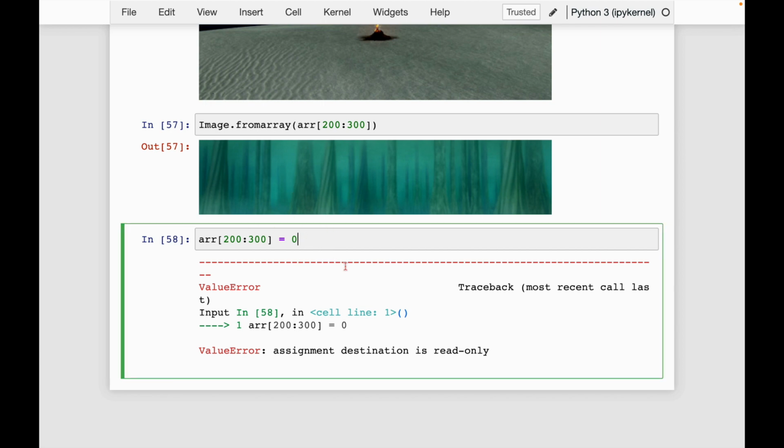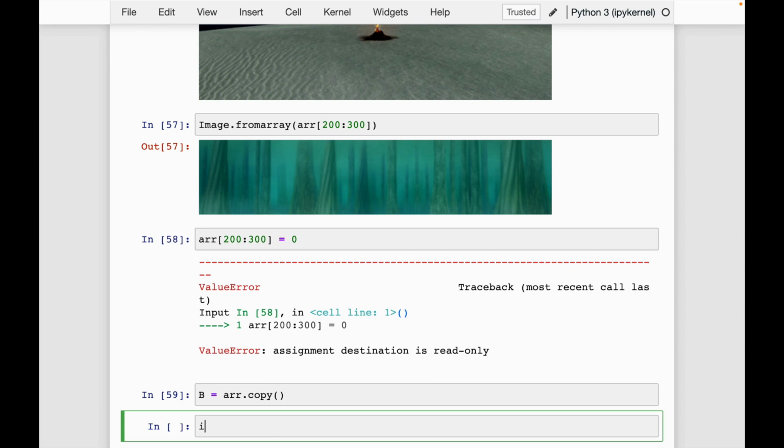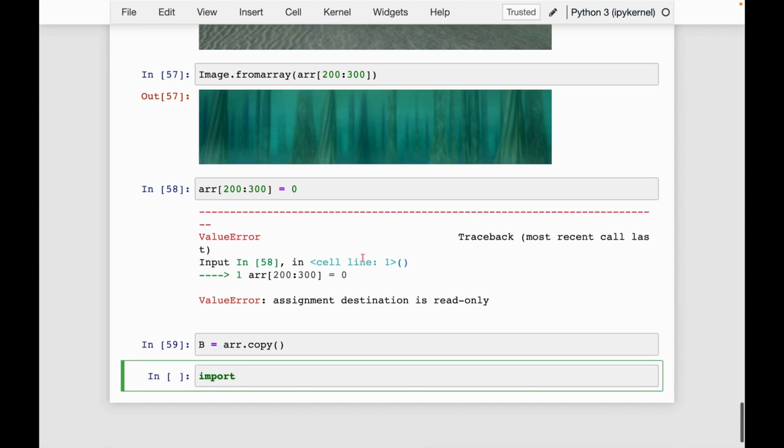So the way we're going to get around this is by making a copy of this array, and then we're going to talk a little bit about why this works. So I'm going to say b equals arr.copy(). So that's all set. Then what I'm going to do next is import another library that comes with Python, so you don't need to install it. I'm going to import sys, which stands for system.